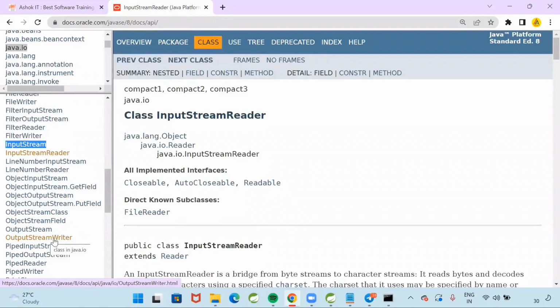Package is nothing but a collection of classes. Import means you specify which class you want to use from which package. Now I want to use BufferedReader. So it is available in which package? Java.io. So I need to import java.io.